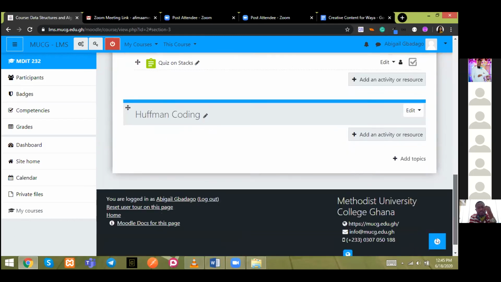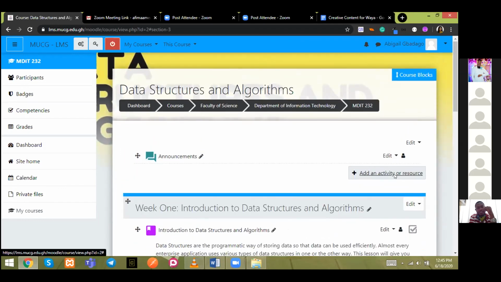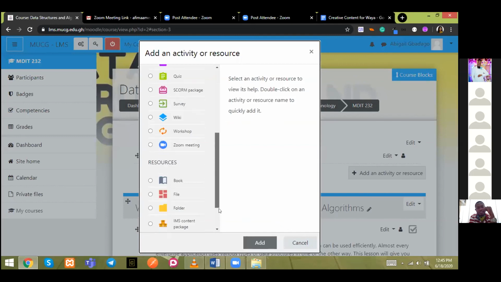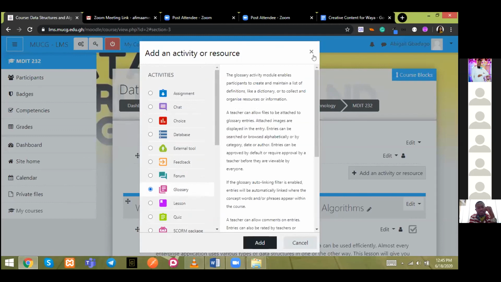So at this point, I think I have gone through most of the important parts. I want to check the activities to see if there's anything very important that I've not gone through. The glossary is more like an online dictionary to add words that your students might find new. So you could add a new word and give its meaning, just in case they need reference. Certain terms are complex, and certain acronyms are hard to remember, so you could also add those in there for quick reference. And you could also add a feedback and these other options or activities, as I said.